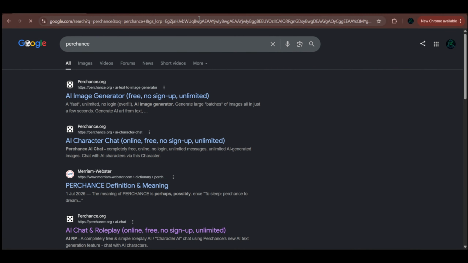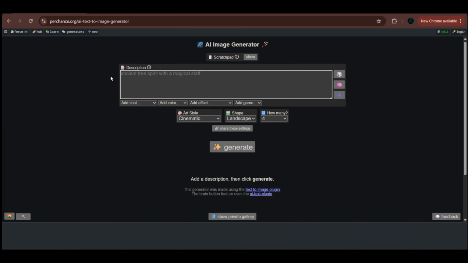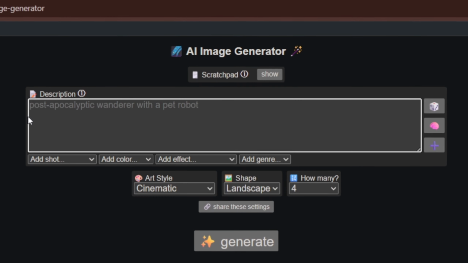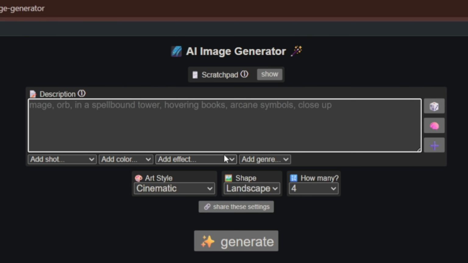For the first tool I'm going to be showing today, I will be showing you a completely free and unlimited tool that lets you generate tons and tons of images. No sign-up required, and it's completely free and unlimited. So we're going to head over to Perchance AI and enter into the site. This is where you get to generate tons of images. This is where you put in your prompts.